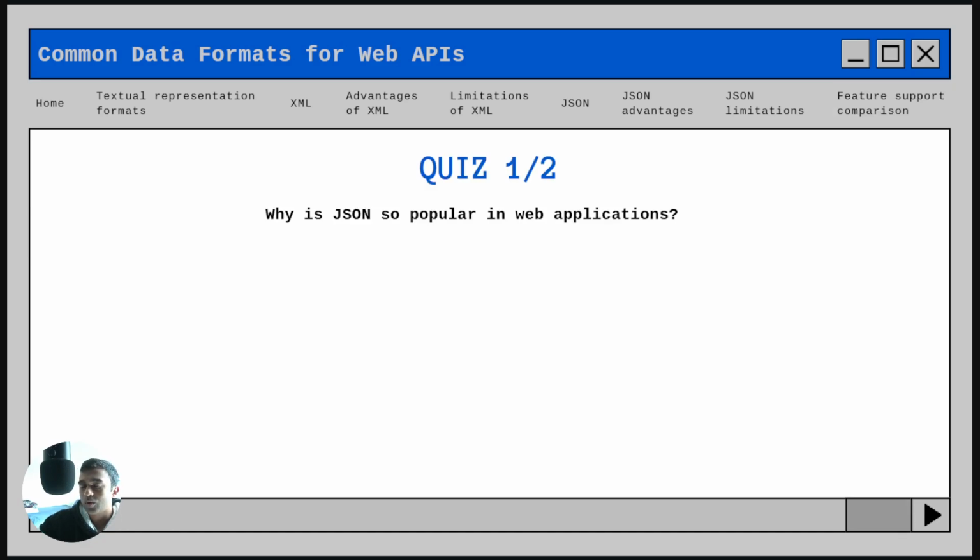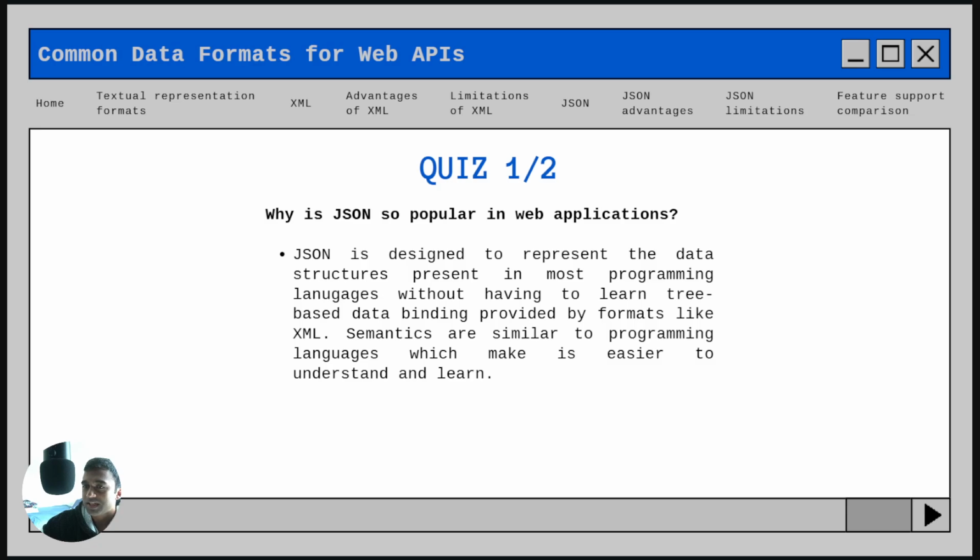So let's quickly do a quiz. Why is JSON so popular in web applications? JSON is designed to represent the data structures present in most programming languages without having to learn the tree-based data binding provided by formats like XML. So the semantics are very similar to programming languages, which makes it very easy to learn and understand. It's easy to understand how to store a list or how to create an object using JSON.